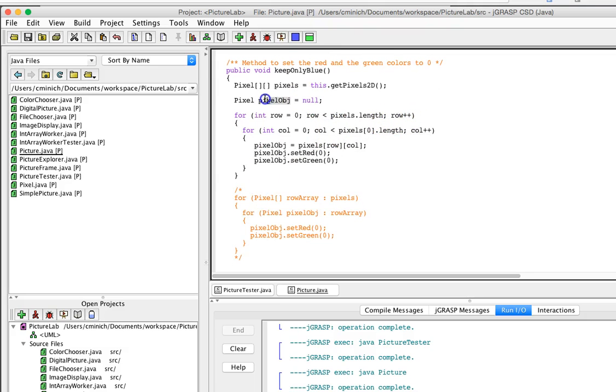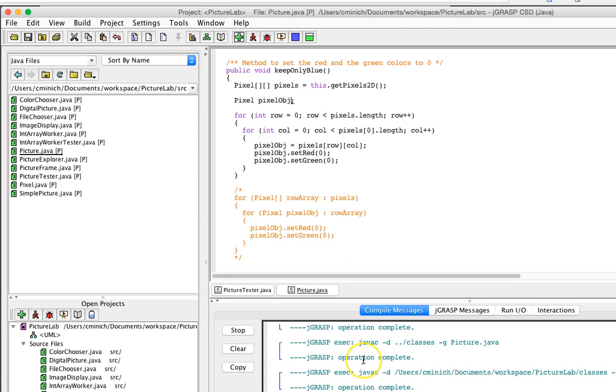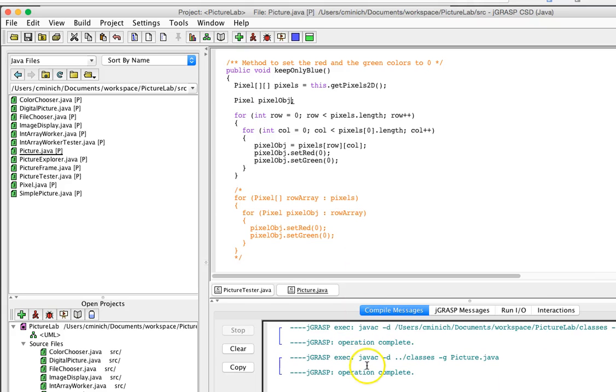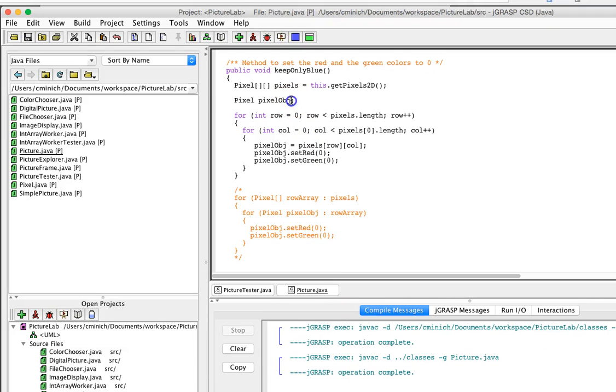You do have to set pixel object equal to null. Now I'm curious here. If you forgot to set it equal to null, will this compile? Yeah, by default, objects are set equal to null by Java, but you should explicitly set it equal to null just to be safe. It's kind of like setting an integer equal to 0. It's just safe and sometimes required in certain situations.